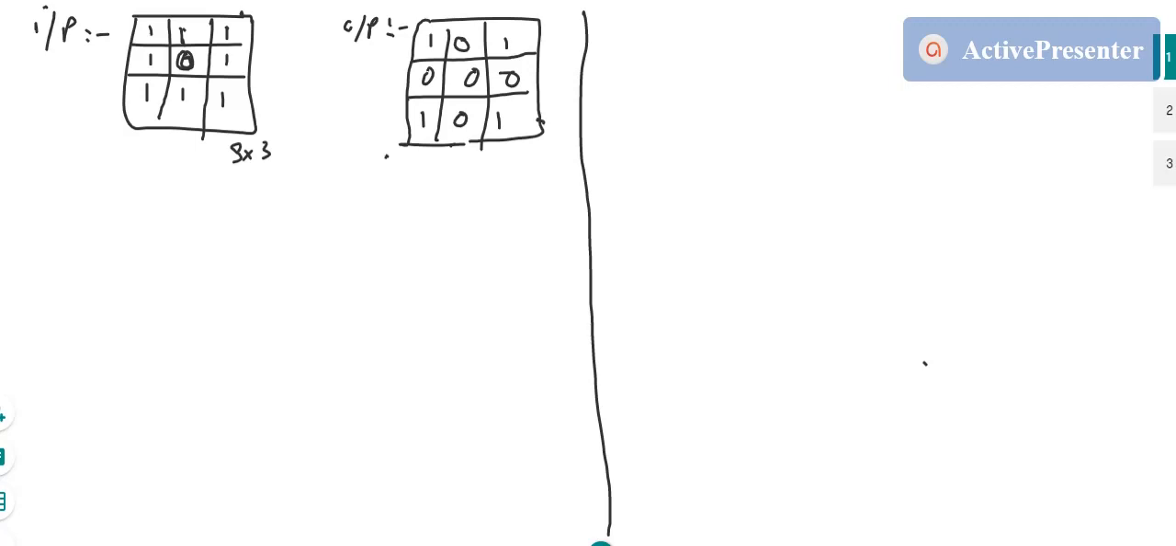So consider the provided example, which is a 3 cross 3 matrix. Here the value at 1 1 is 0. So I have to make the entire row, which is 0 1 2, and the column, which is 0 1 2, entire row should be 0 and entire column should be 0 here.